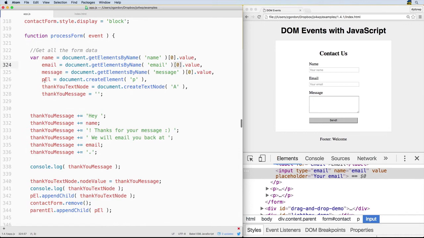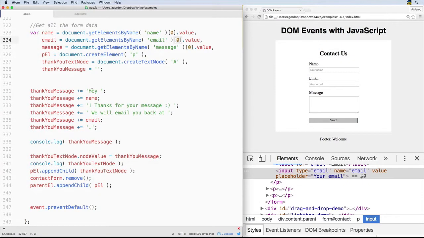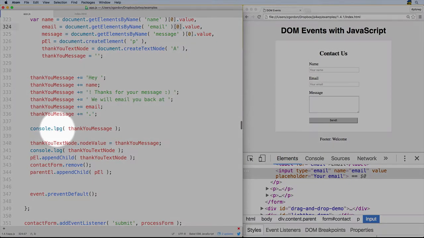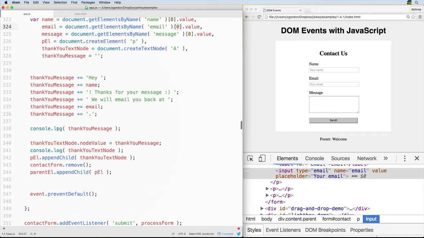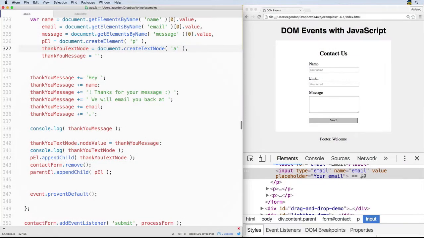Then I'm going to create a paragraph element, and I'm going to make a thank you message. And on the fly, I'm going to basically say, hey, grab the person's name that I just got. Thanks for your message. We'll get back to you at, and then put out their email. I'm going to log this out just because I was testing it, and that's helpful to do. And then I'm going to take the thank you text node, which we created up here. Oh, that's a capital A. It shouldn't be. It doesn't matter. It'll still work, but we just keep it lowercase. So I'm taking that text node, and then I'm changing the node value to be this thank you message.